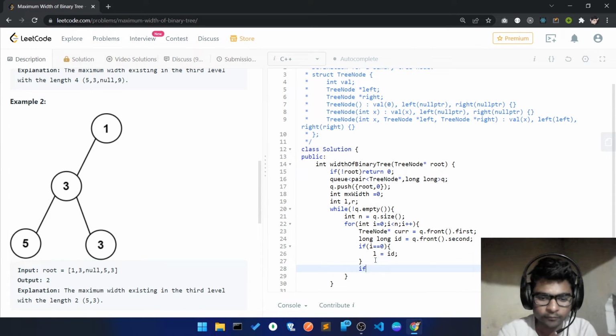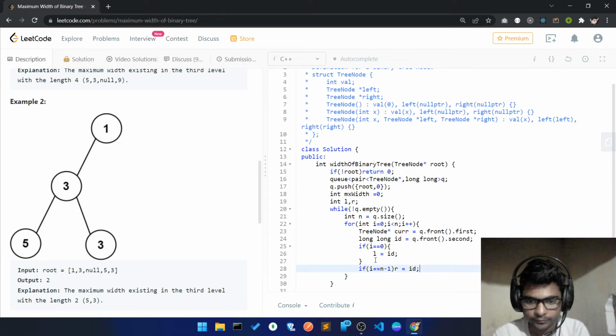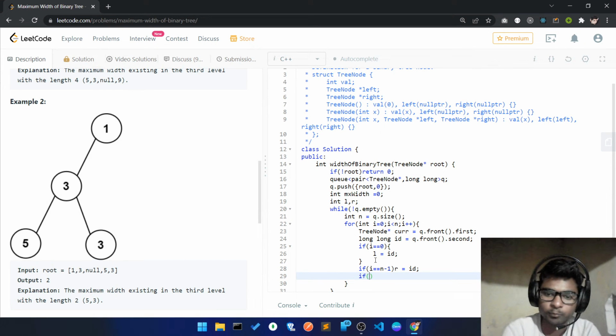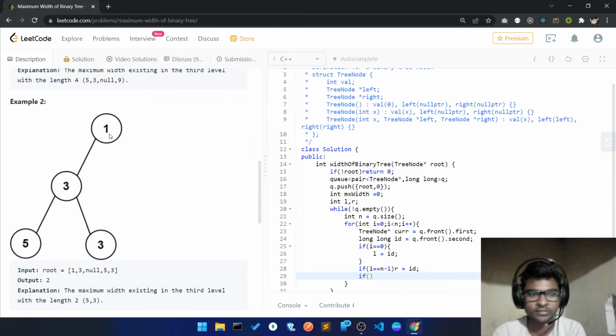And one more thing, if my i reaches n minus 1, in that case my r is going to be updated by id. So that's all about that. After doing this, what's my duty? I have to push all the other elements. I'll make the computation for the leftmost and rightmost subtree, and I have to add these values into my queue for further proceeding.